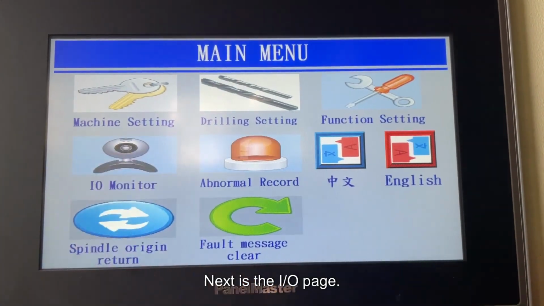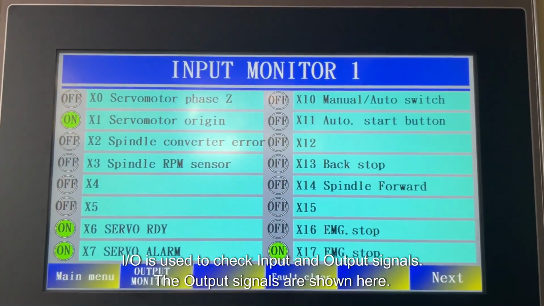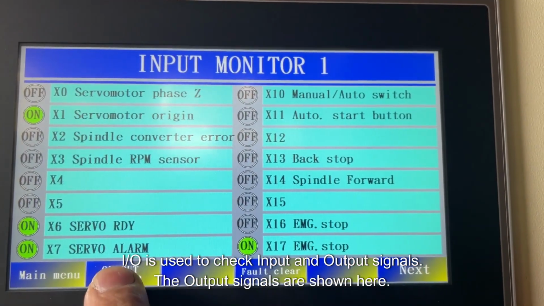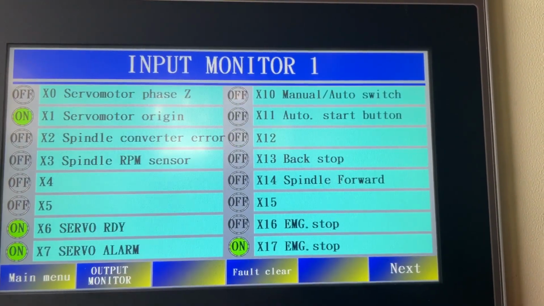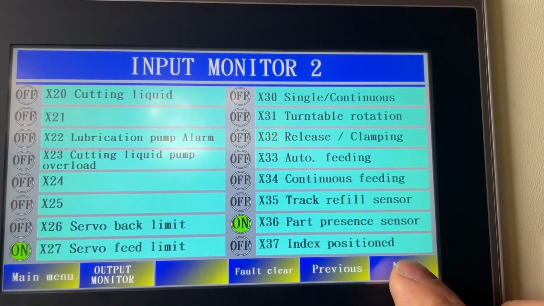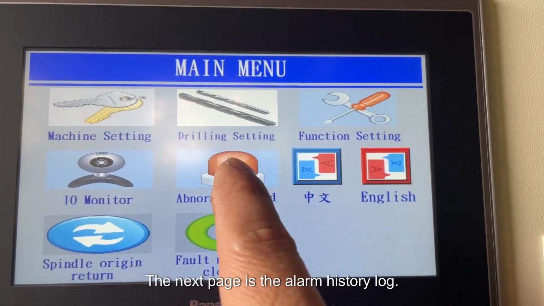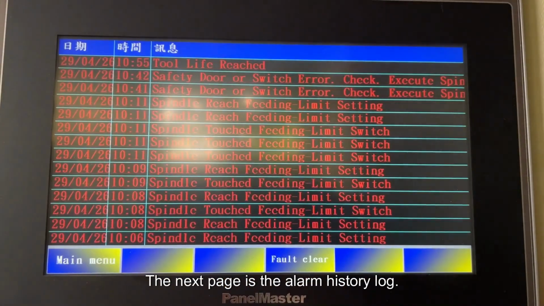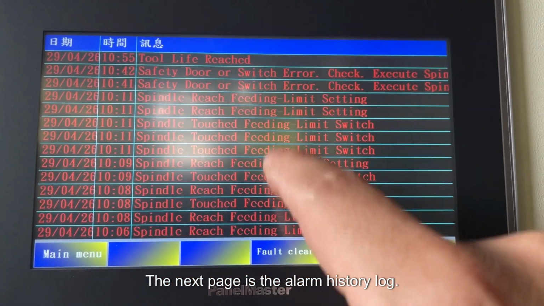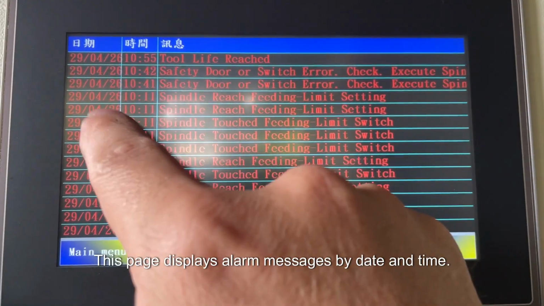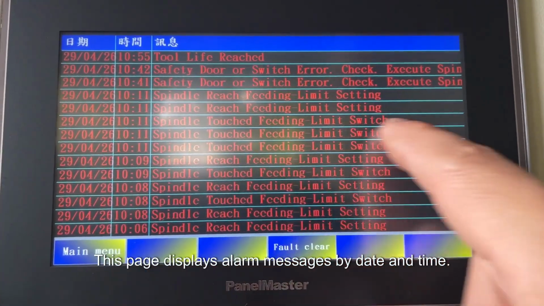Next is the I/O page. I/O is used to check input and output signals. The output signals are shown here. The next page is the alarm history log. This page displays alarm messages by date and time.